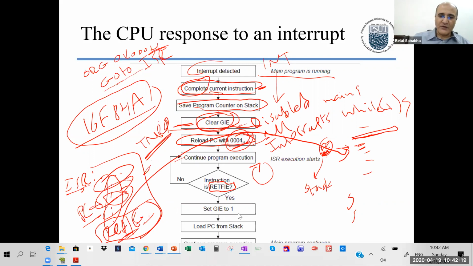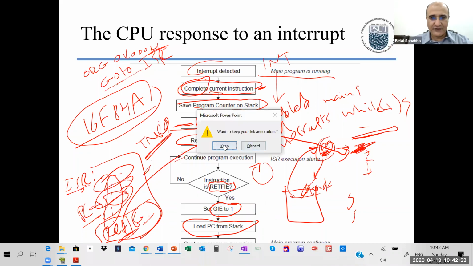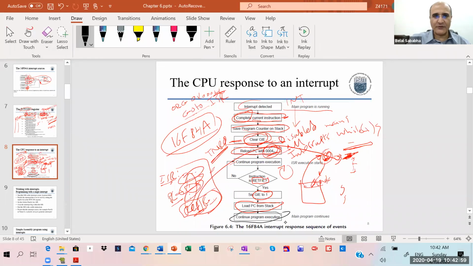First, we set the global interrupt enable, so we enable interrupts to happen again, okay? Then we load the program counter from the stack. At the top of the stack, we have the previous program counter that we pushed when the interrupt happened. Now we load it back, we take it from the stack and send it to the program counter. Then the program counter will start fetching instructions in the main loop. Continue program execution.